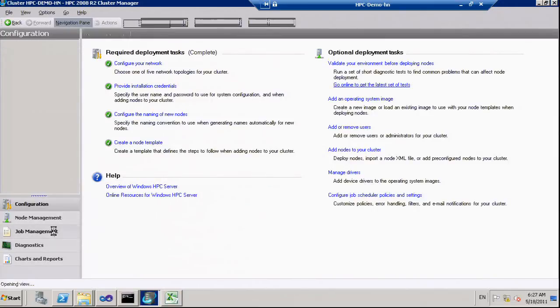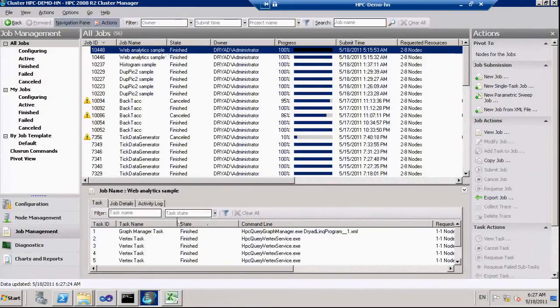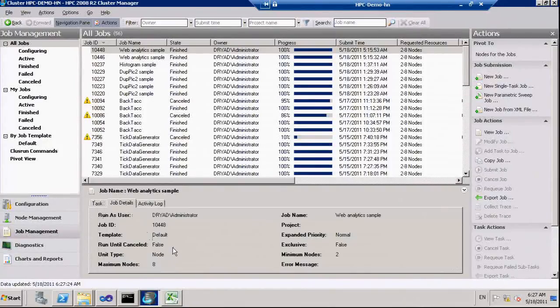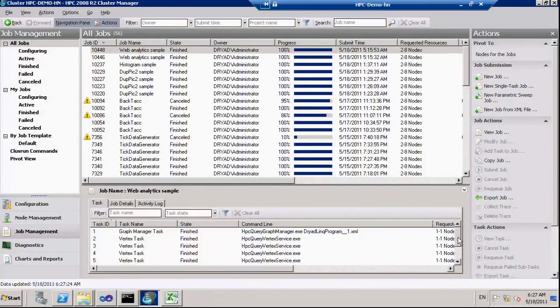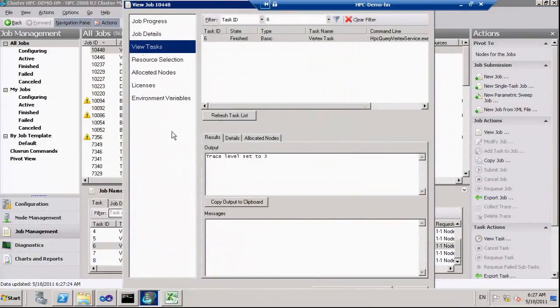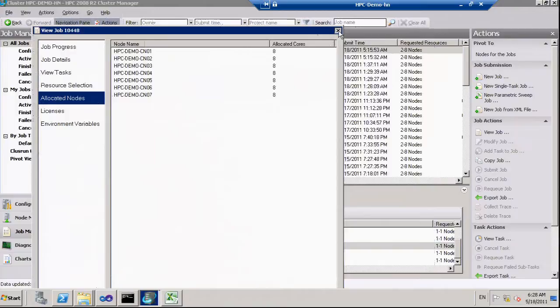Now, it also provides a very easy way to do job management. As you can see here, we have a progress bar. There are very deep levels of logs as to what's going on with a particular job, the details, how many nodes it's running on, and things like that. Then there's task level information. If you double click on that, you get much more, say, allocated nodes, which node, how many cores it's using, and so on. So it provides a lot of granular information.